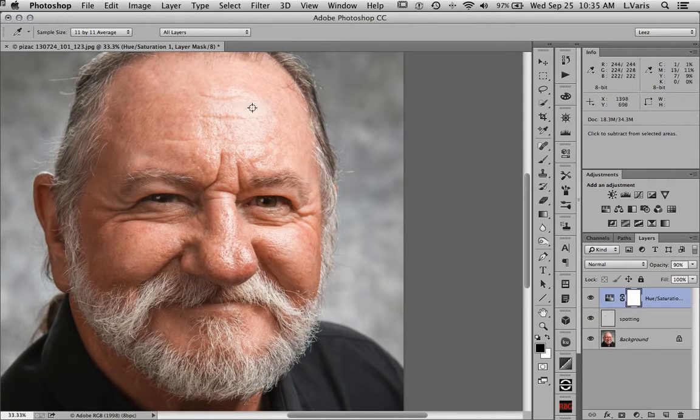Now I want to deal with this glossy sort of shine on his face, and because we do still have a sense of texture in here, the best approach for this particular problem is to do some frequency separation retouching. And so this is the technique for that.